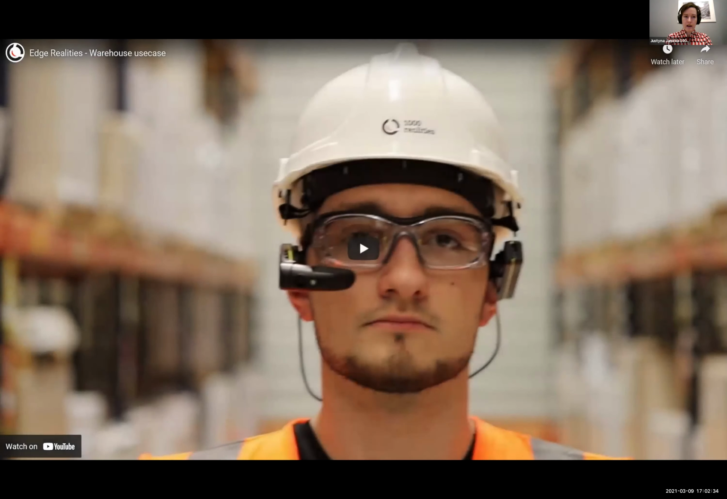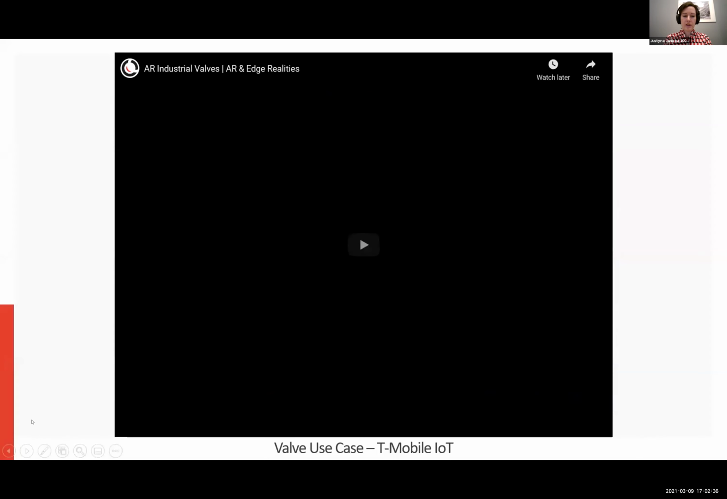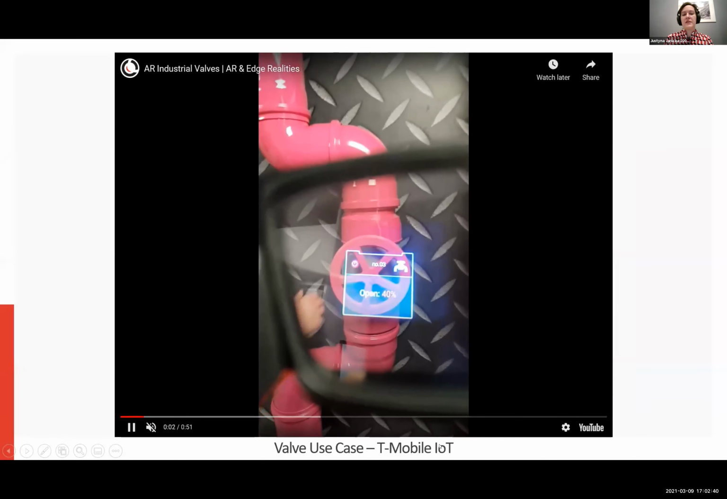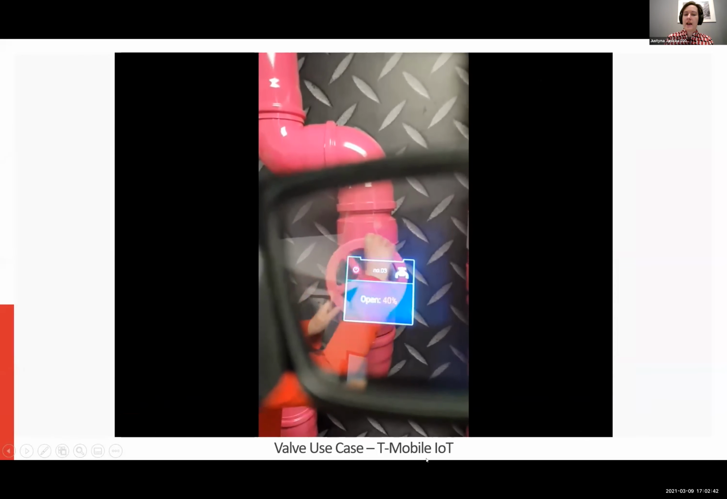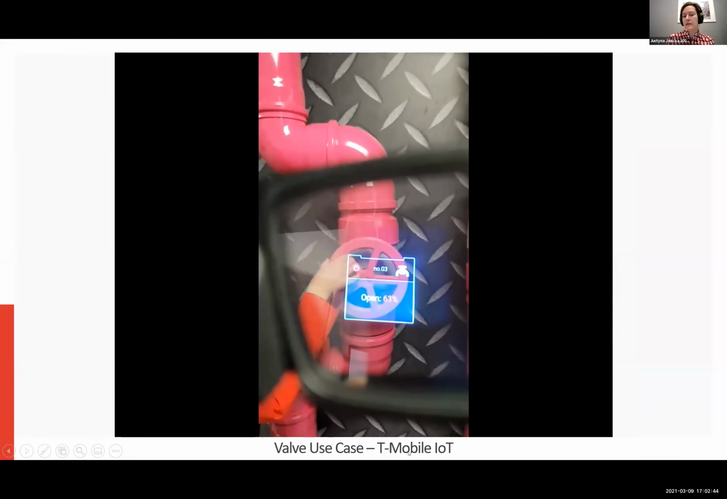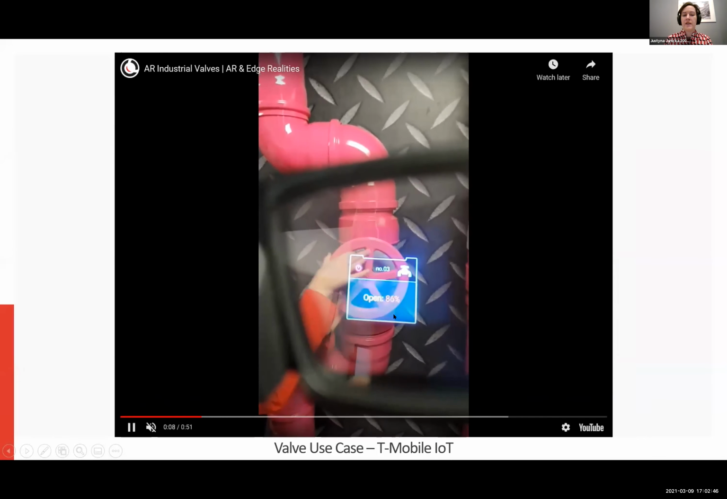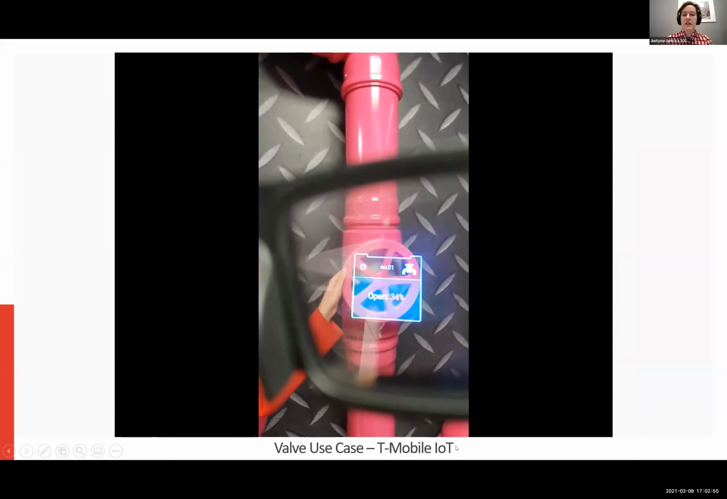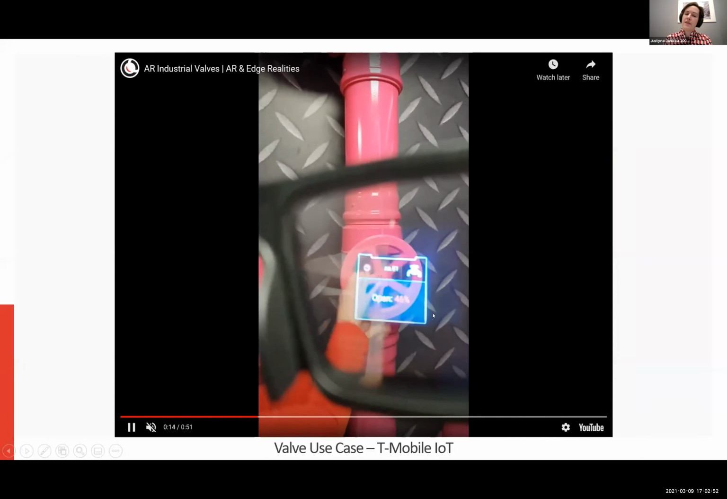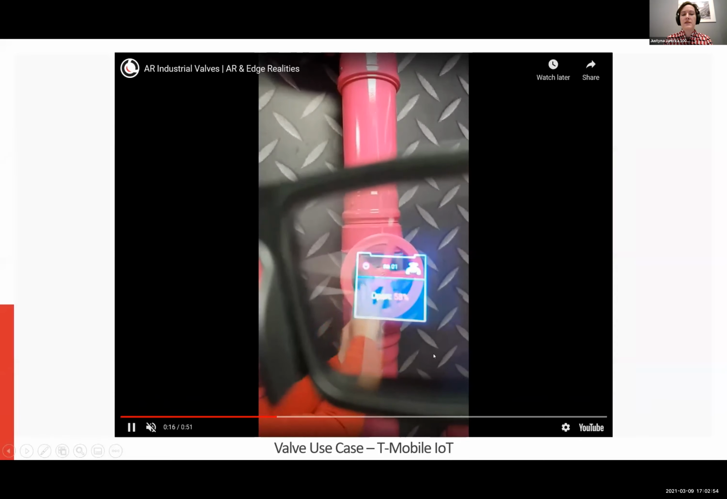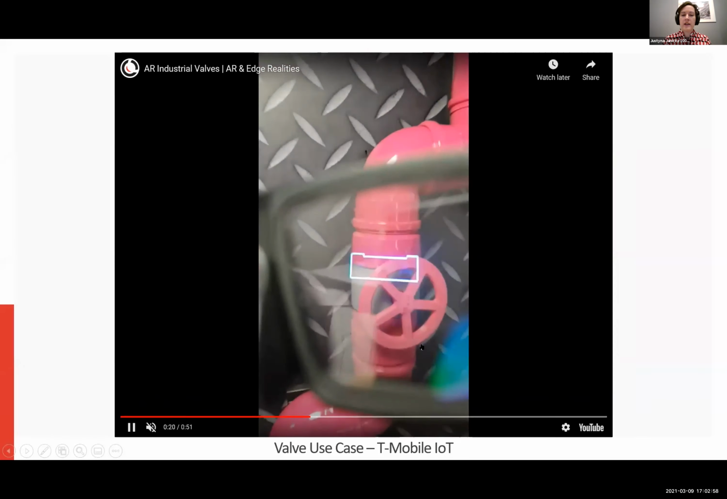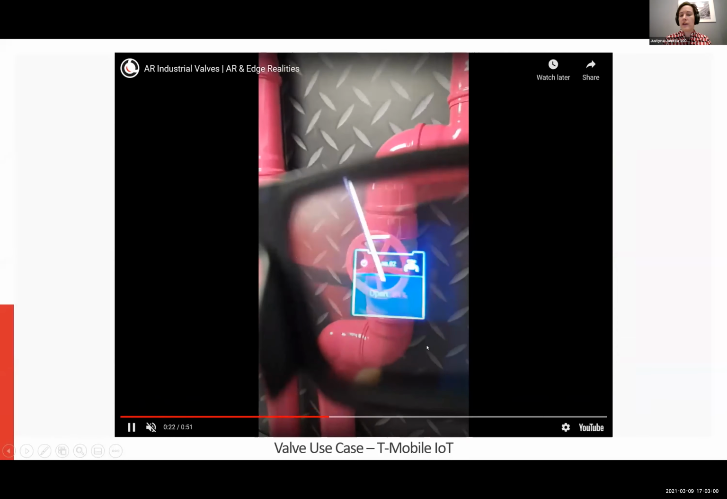Okay, and the IoT use case. Here we have valves that have IoT sensors inside; it can be any type of IoT device, and we are visualizing that data using those glasses. We are seeing if the valves are open or closed. So this is showing the IoT data where it belongs in the real environment.